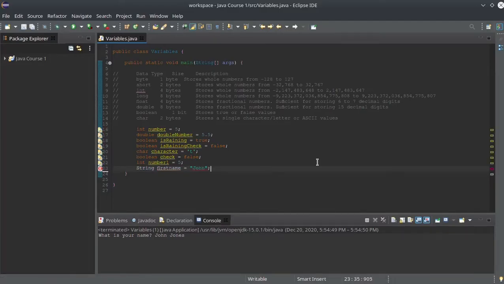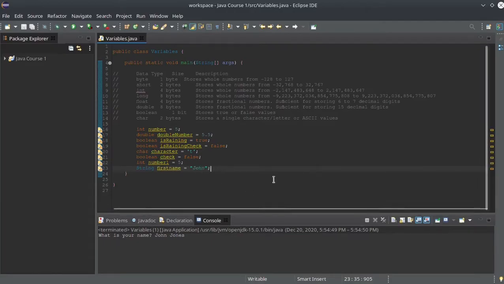Okay, so we store this value in this variable. Don't forget, we always store in Java from the right side to the left side. You can see here that there is some difference, for example, in color between data types, here orange, and String in blue, and also String is in uppercase. Well, this is because String is actually a class.